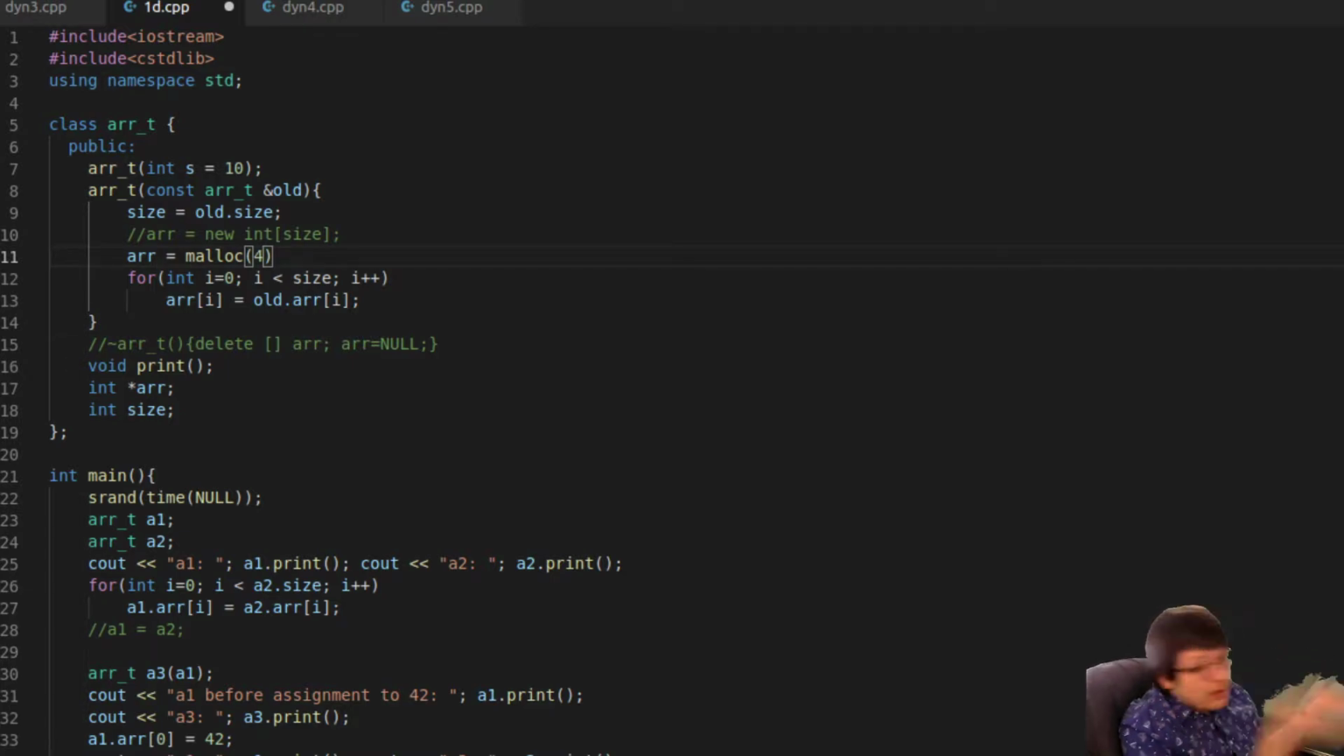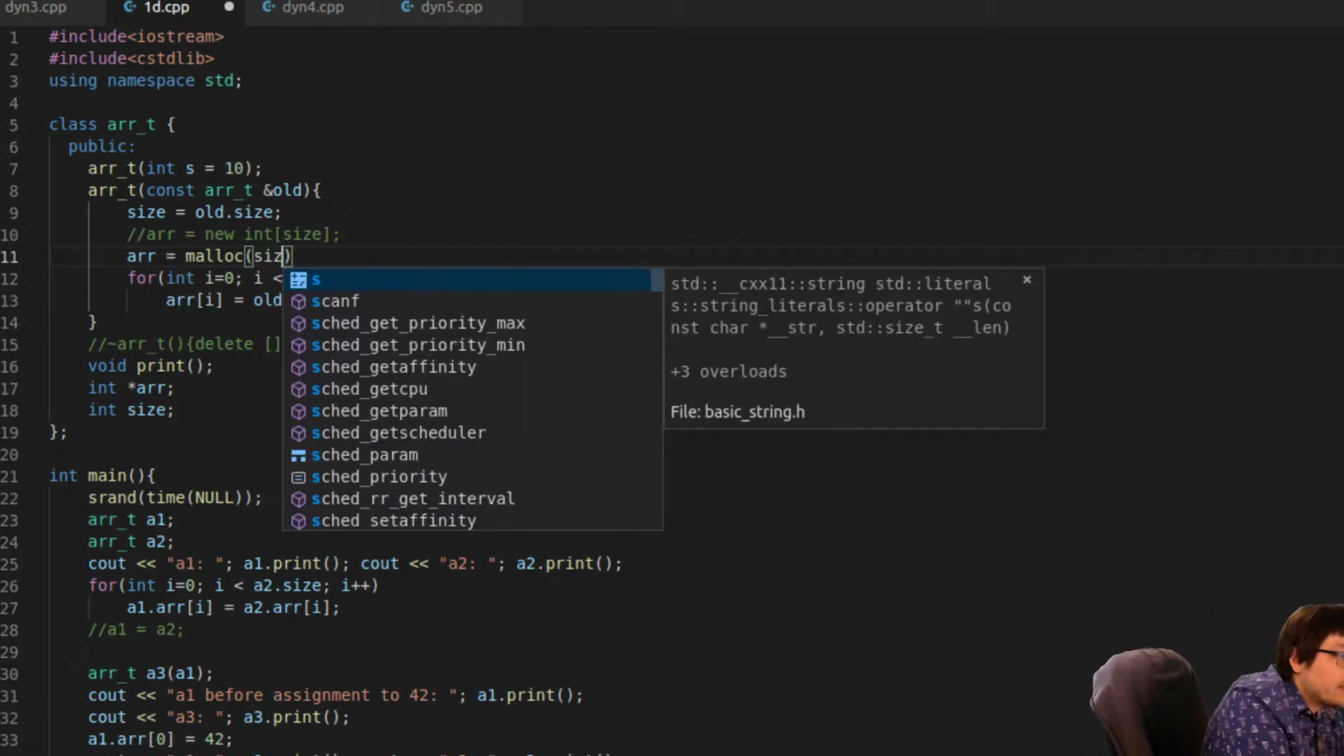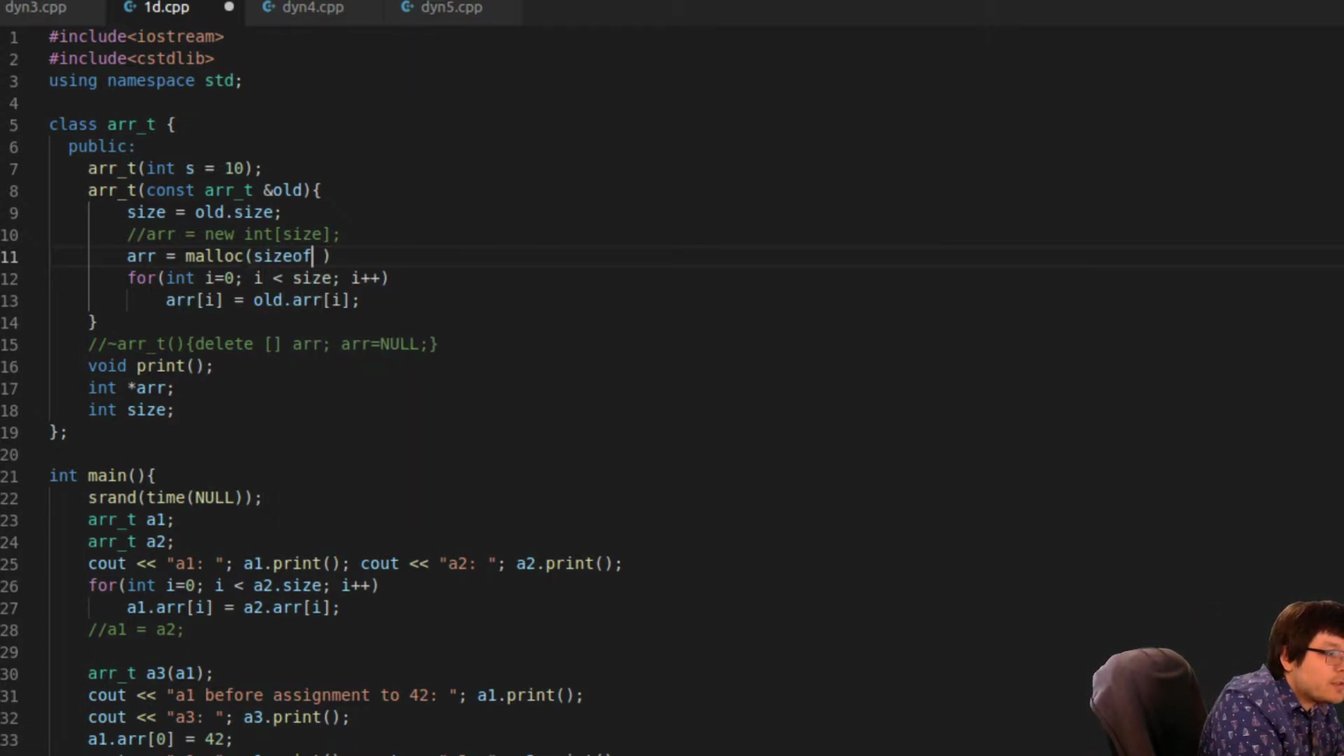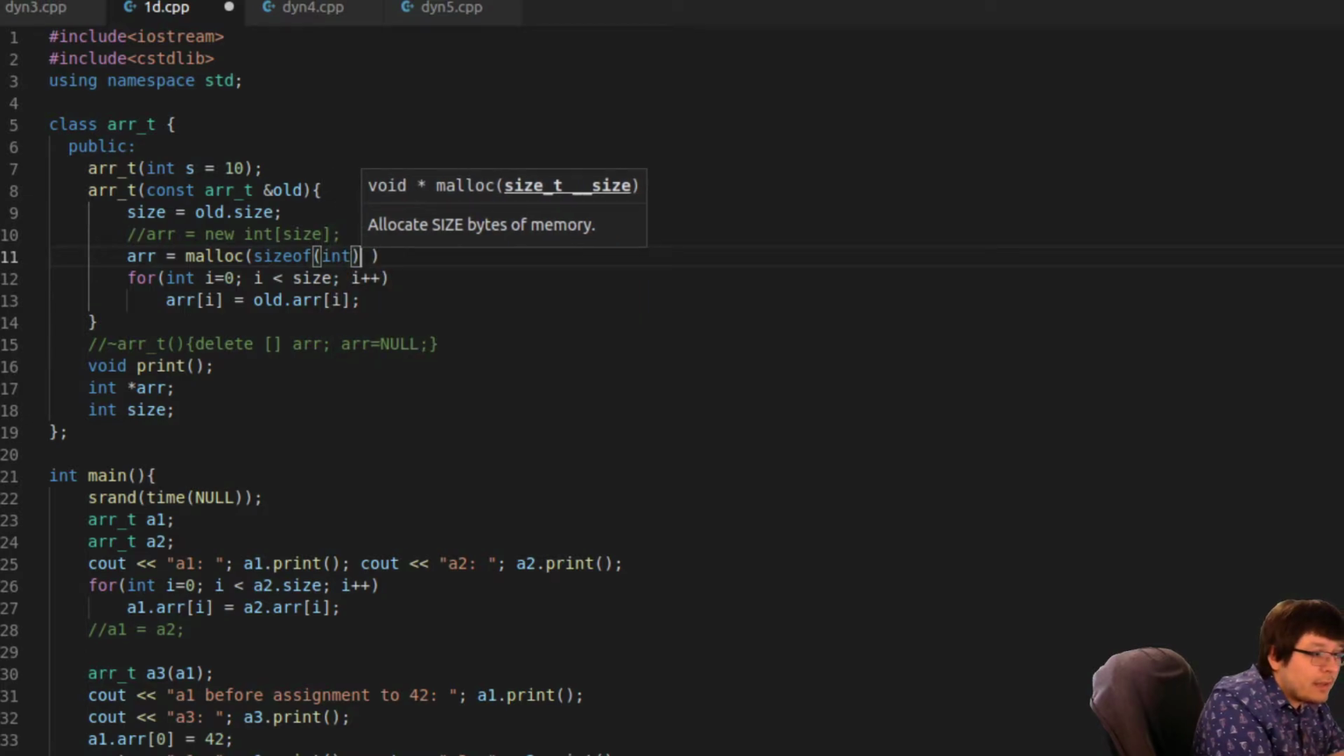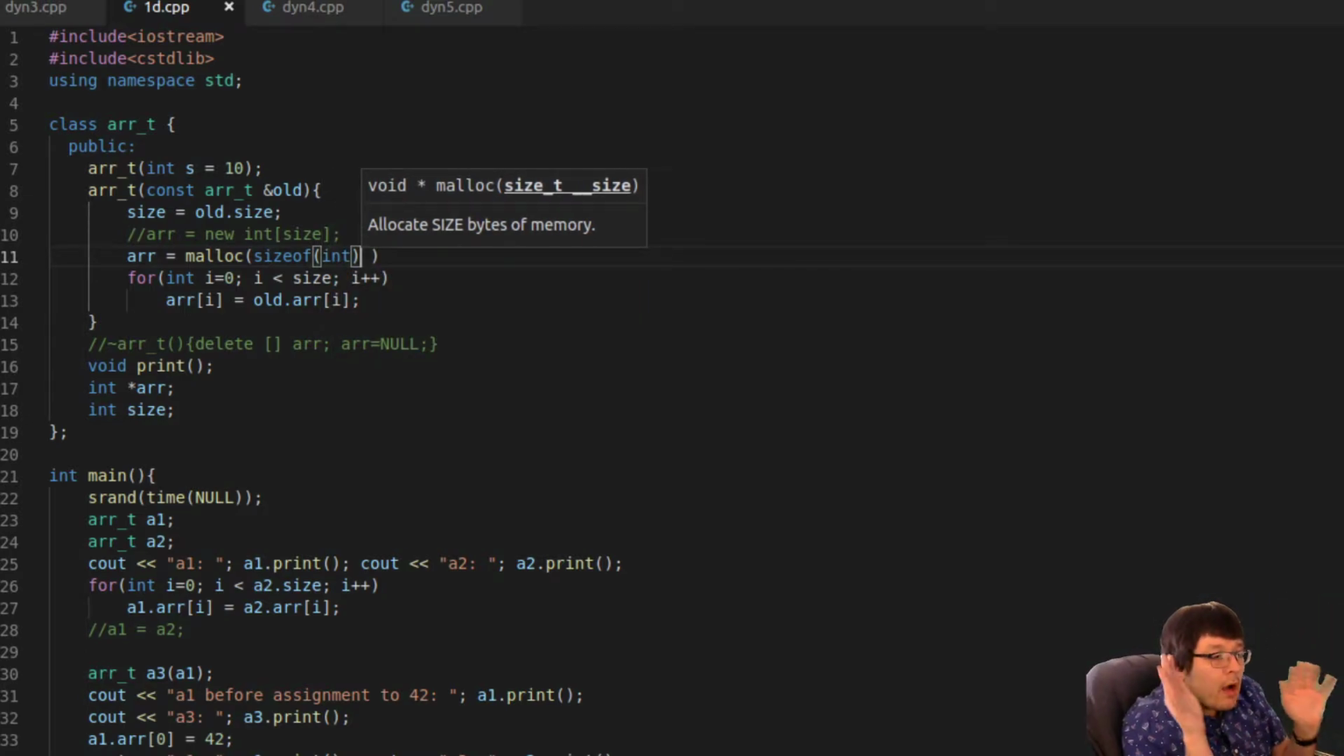So there's another function in C that's very useful, known as the sizeof function. You can pass it a data type and it will see how many bytes it needs to create an object of this data type.